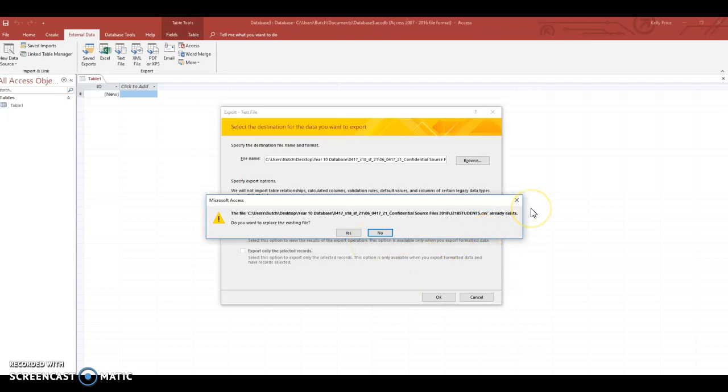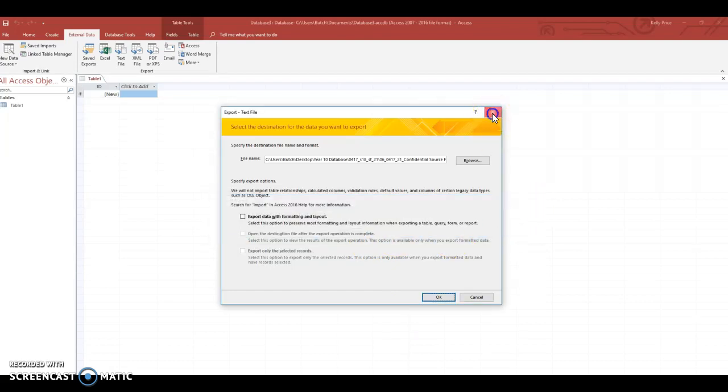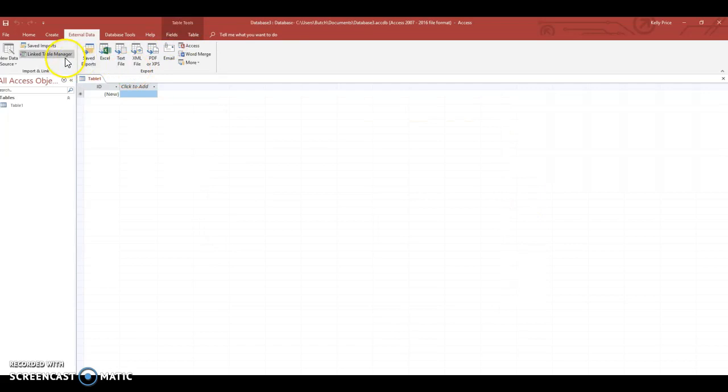Oops, you know what I've done there? I've gone on to export data. Whoops, oh well, that's worked out fine for me. I don't want export, I want import from file, because you can see there's a difference. Export means to get the file and take it out. Import means to bring it in, and I want to bring it in.